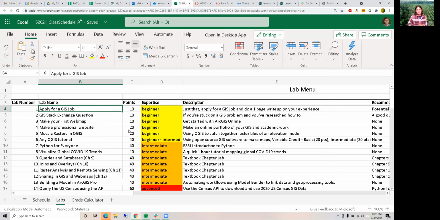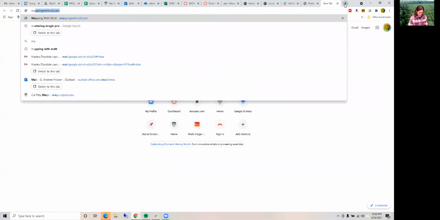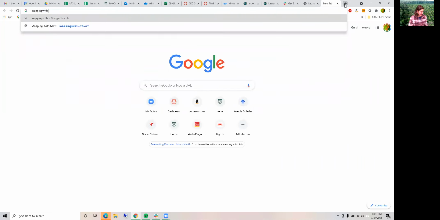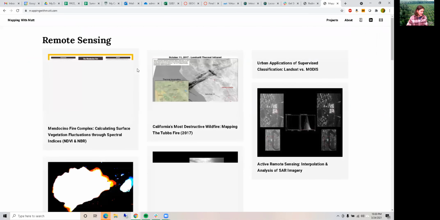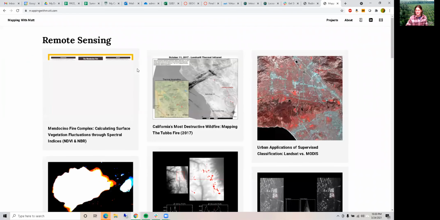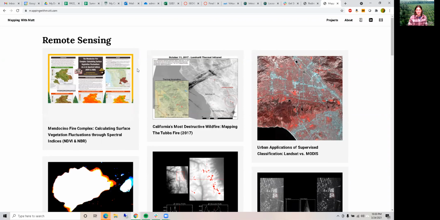Number 4, make a professional website. I have an old student, and I always show his website, Mapping with Matt. Matt just got into Yale, and I think this website helped him get in. Basically, it's just an online portfolio. You're going to have a resume, a LinkedIn page, all these things for your professional development. When you apply for jobs, you put all these things on there. Having a personal website is a really good idea. It shows that you're going that extra mile. It shows visuals of the things that you're doing, right?